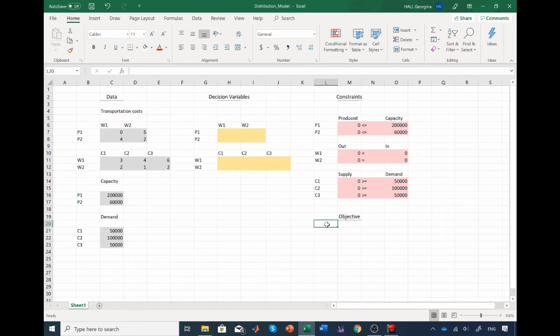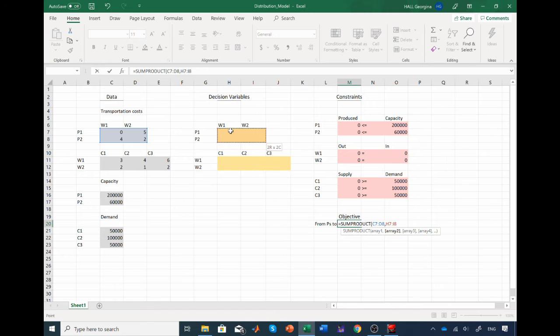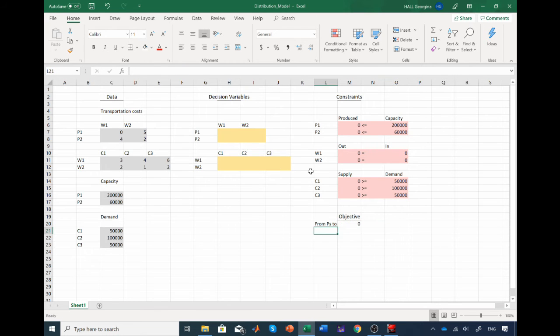So how do I do, for example, from the plants to the warehouses? That's my first part of the objective. Well, that's simply the sumproduct. So I use the following Excel formula: sumproduct of this array with this set of decision variables. So it's simply, you agree with me, the transportation cost times the amount that I'm shipping. And then I do the same thing from the warehouses to the customers, and then I sum the two to get the total cost.